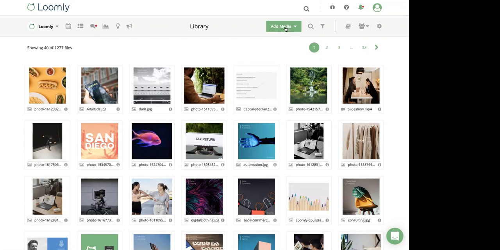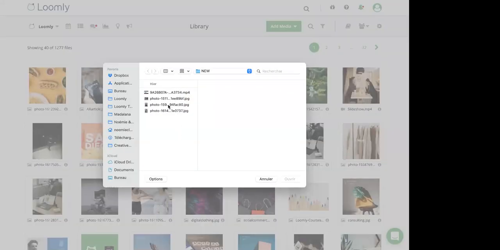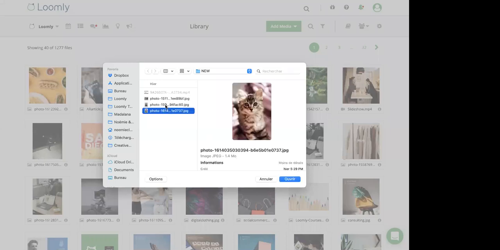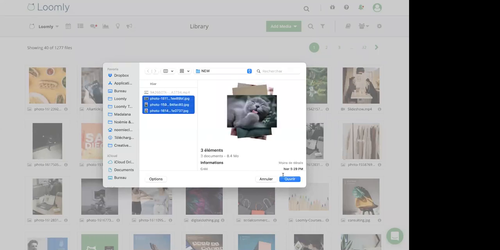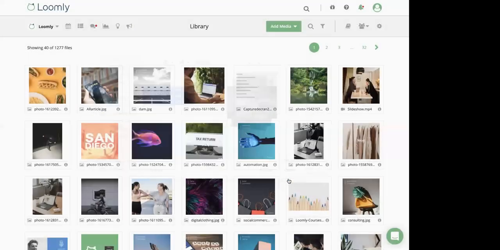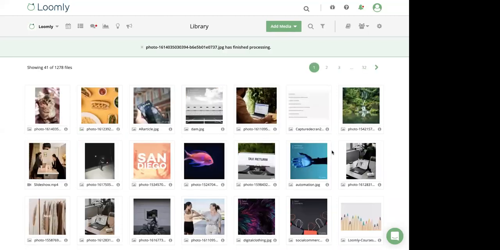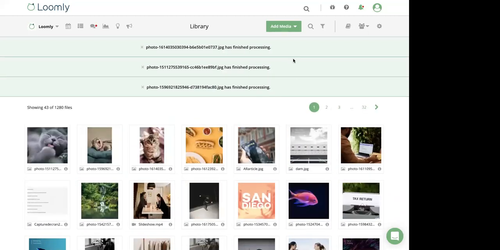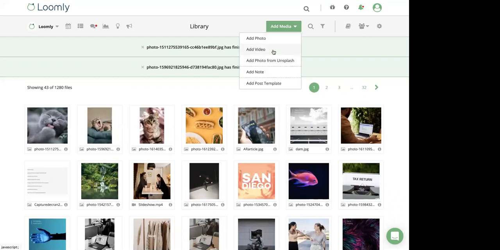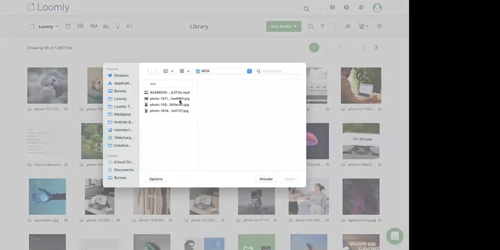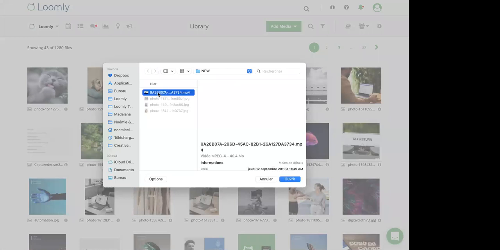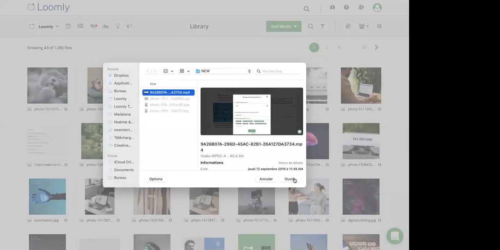I will start with this little green button here. First of all, you can upload photos. You click on Add Photo, it will open your computer, and you can select, for example, one or even multiple pictures at once. Here it's loading, we are uploading images. Then the second option is to upload videos. It's the same idea, it opens your Finder, and you can click on a video and upload it directly.